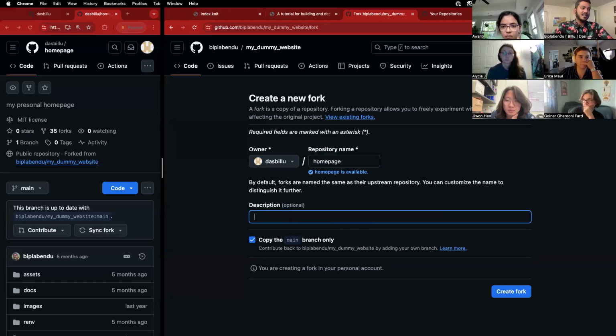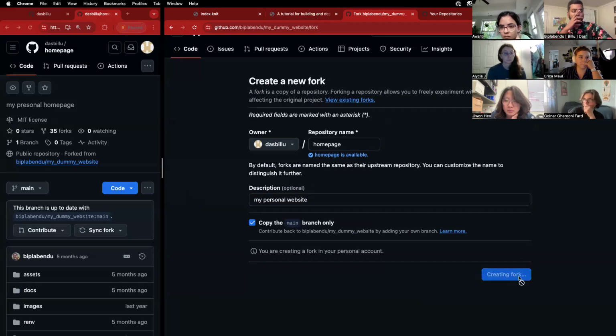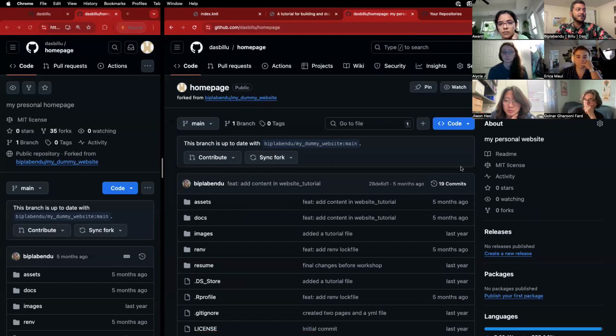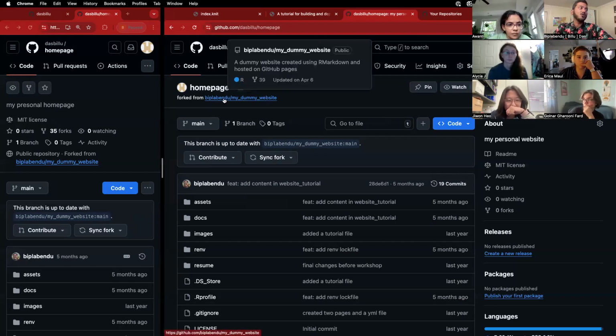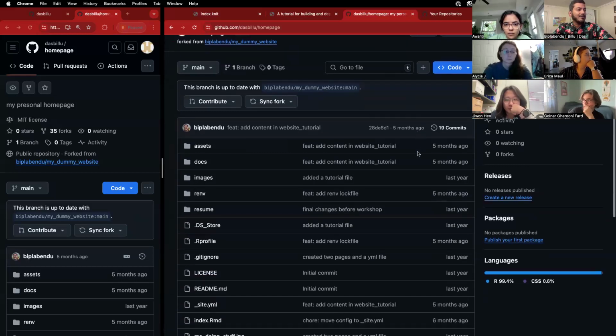And then the description is optional. You can just say my personal website or something. It's not going to be anywhere in your website or the ultimate website. So you just create a fork from here. Is everyone with me so far? Okay, so it should take a few minutes. Now this is my repository. It says up here it's called homepage. It's forked from the other repository, which is called my dummy website. So I've copied it from someone else, and then you basically have everything here.